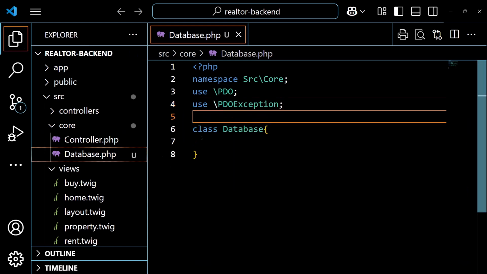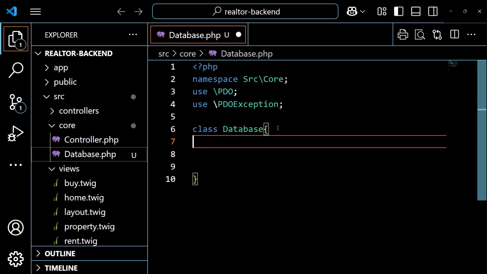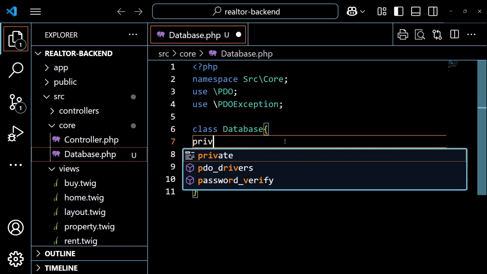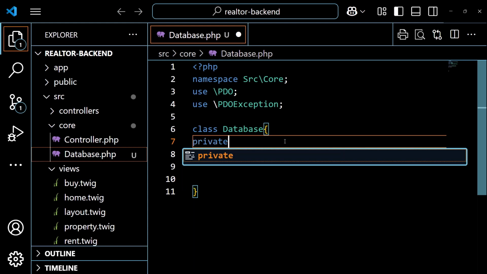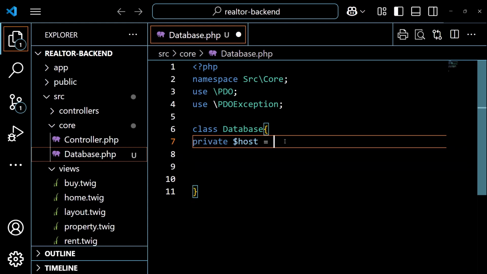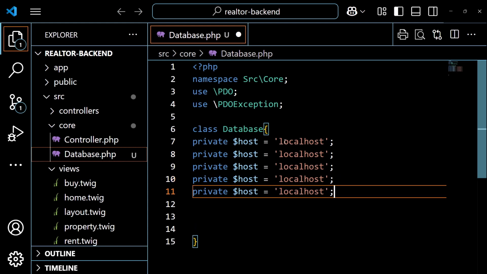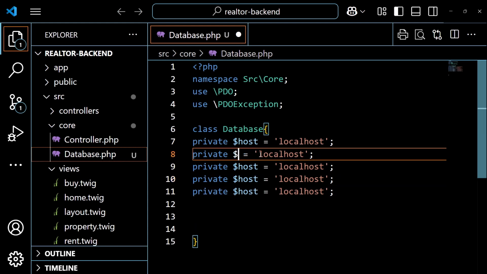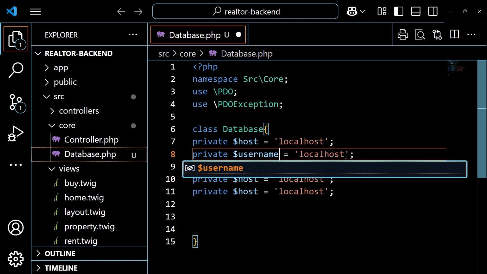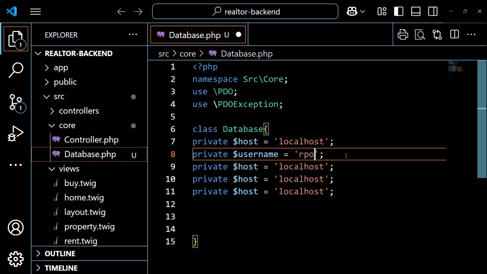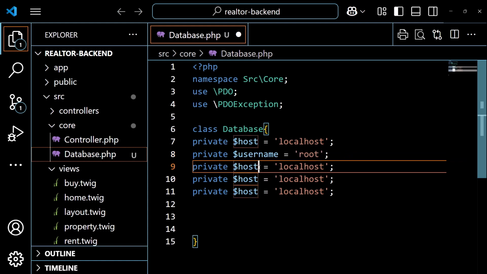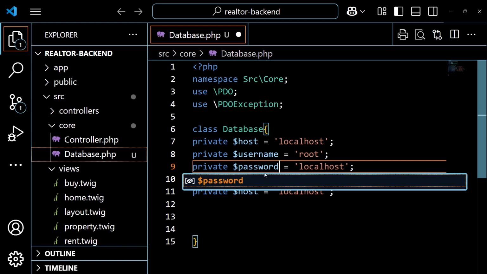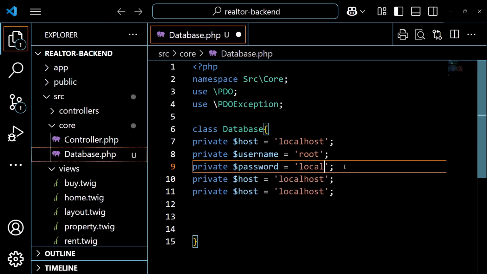Okay. Next, in the database class, let's define certain properties. So private properties. First one is going to be the host, which has the default value localhost. Copy paste it. The second one is going to be username, and in my case it's root, which is the default username for MySQL systems. Then password, it's empty by default.